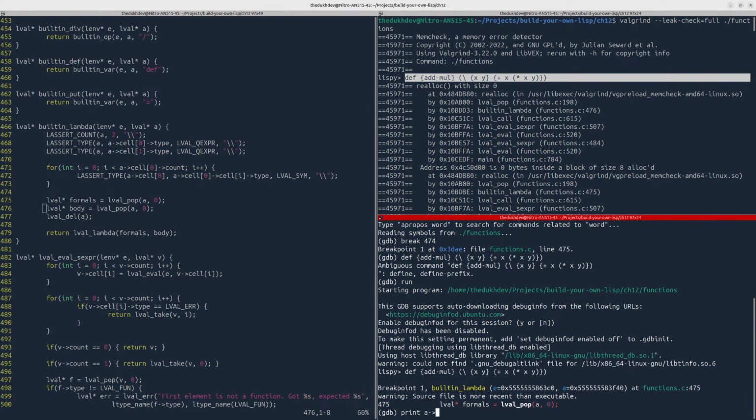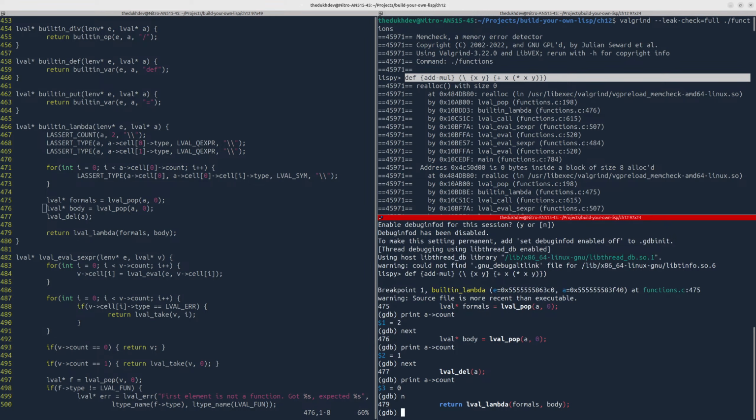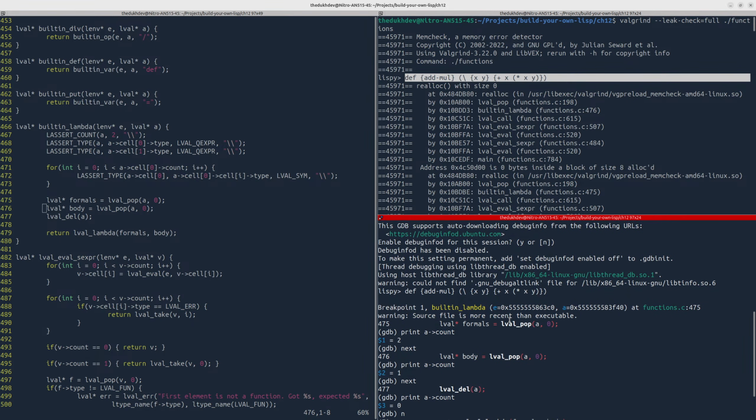Print a count. It's 2. Next, print a count. It's 1. Next, print a count 0. Print formals. Print formals count. Print formals. Is it cell 0, should be only two, yeah.